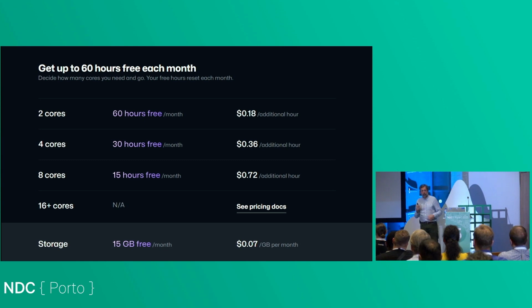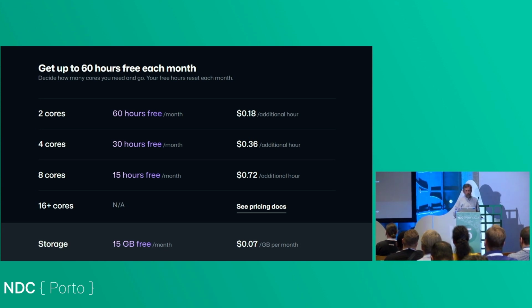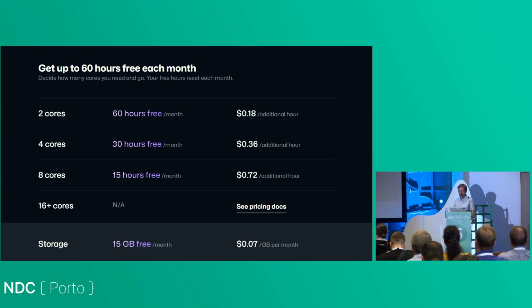But again, as I mentioned before, maybe you don't run it all the time. And also, maybe you can be a little bit more selective. You don't always need the most powerful machine, right? Depending on what you do and the resources that you need. So you can be a little bit more selective here.